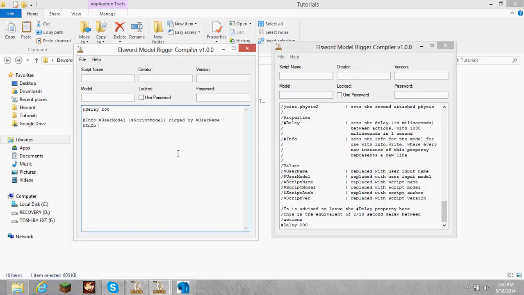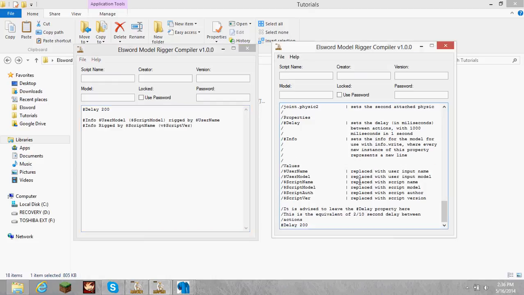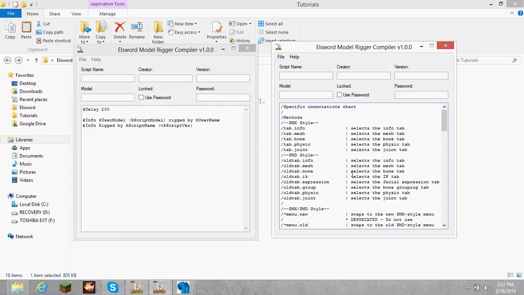Also, you can say the rigged by script name, and then script version. Just going to put a V. And that's essentially how the info works. This is going to take a little bit to explain the rest of the stuff. There's a lot, sort of.